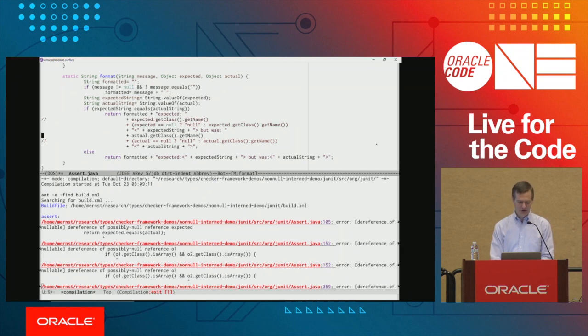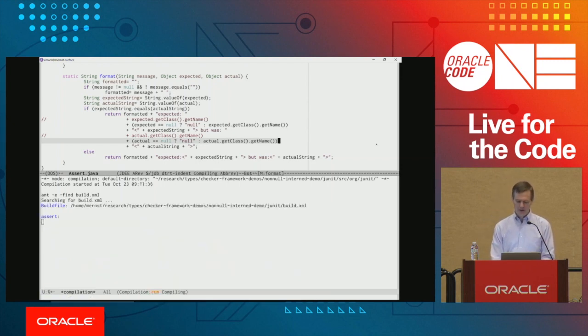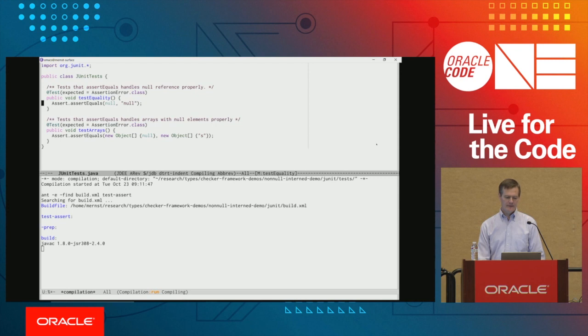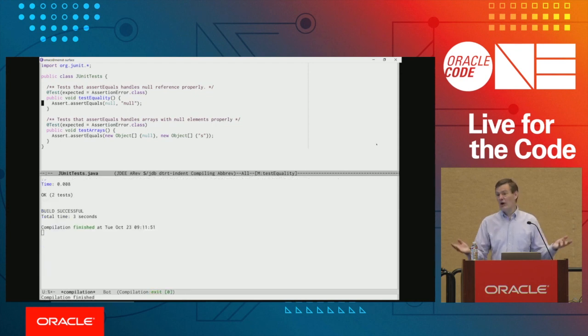So what I need to do here is change that to this code, where we say, if it's null, print null. Otherwise, print its class, which is a helpful thing to do. So let's recompile JUnit. And now let's go back to our test case and run our test case. And now our test case passes. It does exactly what we expected it to do, and JUnit isn't crashing in the middle of your tests.